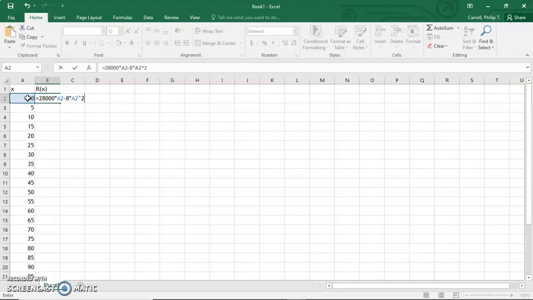For what it's worth, if you need an exponent like we do here with this square, note exponent is shift, as you say, that caret thing for making an exponent is shift 6 in our calculator or on our keyboard. So now I've got this typed in, I hit enter, and we should get 0 back, so that's a positive sign.